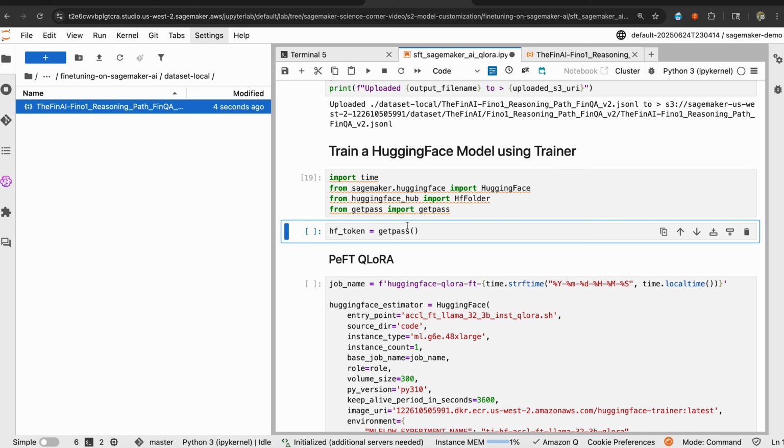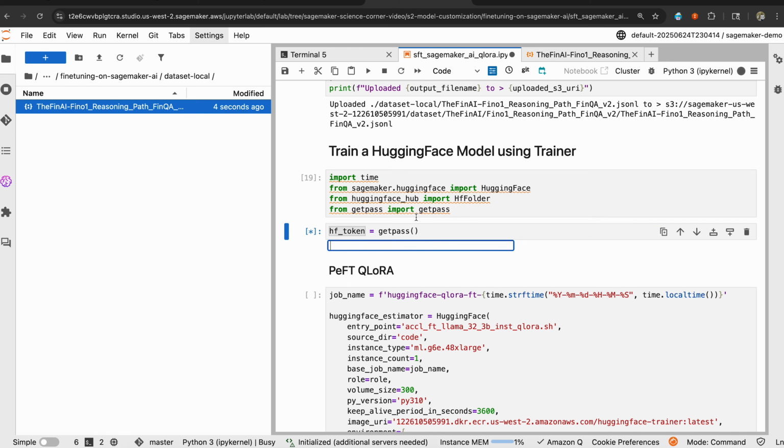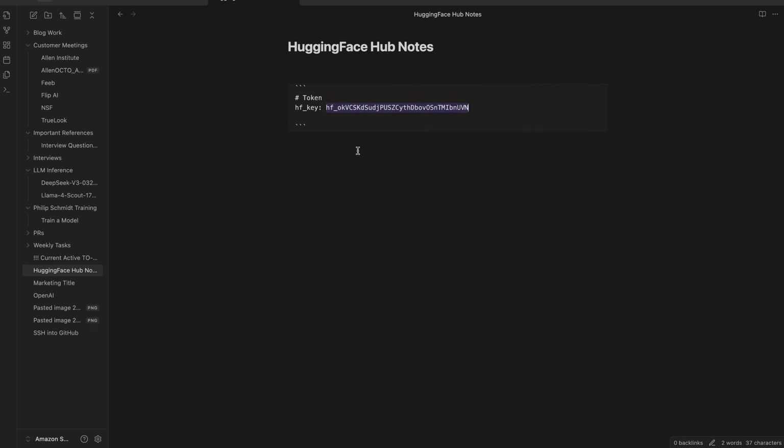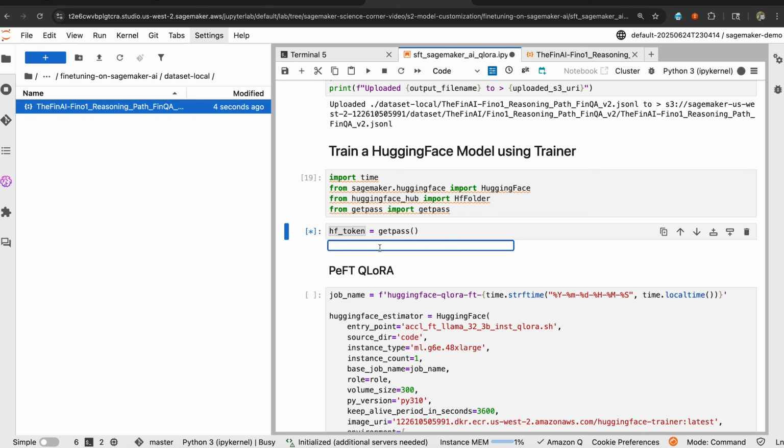So what it does need at the top is a token, because I'm using the Llama 3.2 3 billion model, where I'm trying to induce reasoning through the SFT technique. Since Llama 3.2 3 billion is a gated model, I am going to need the Hugging Face token. So I'm just going to paste my token in here.